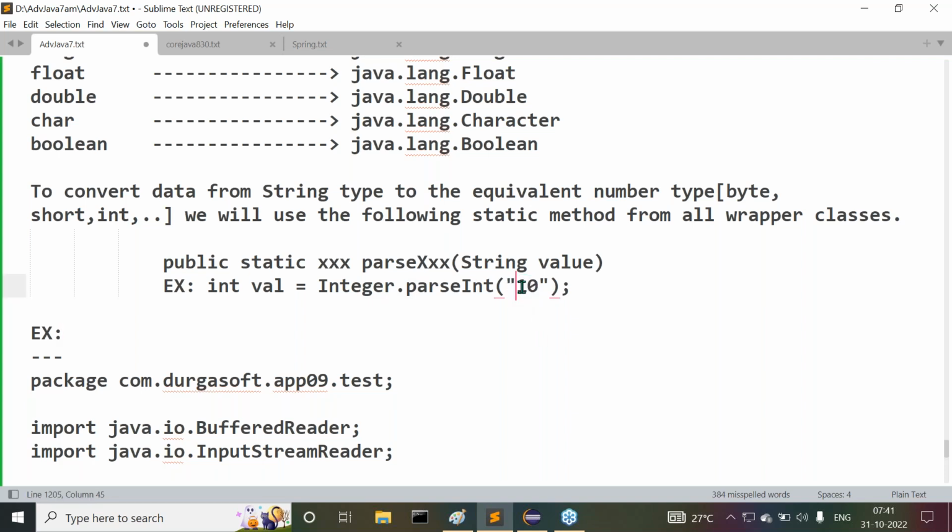Here we provide, for example, in place of this 10, if we provide abc, is it possible to convert the data from abc to any numeric equivalent value? Is there any numeric equivalent value for this abc? No numeric equivalent value is available here. Are you getting my point or not? So there we are able to get an exception. What is that exception there?